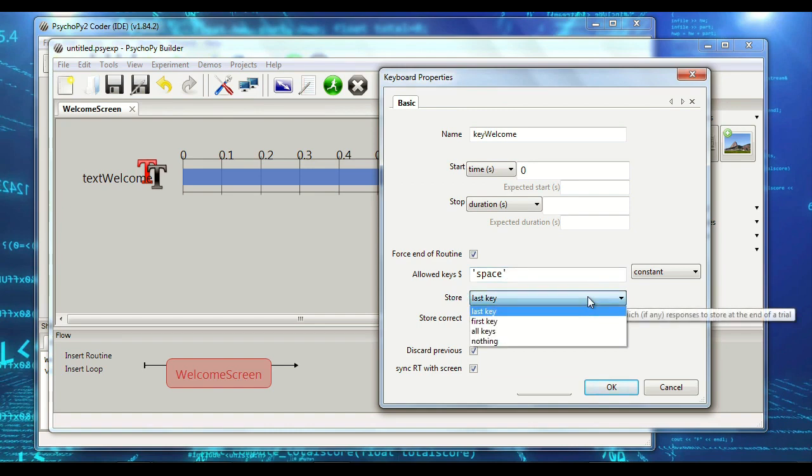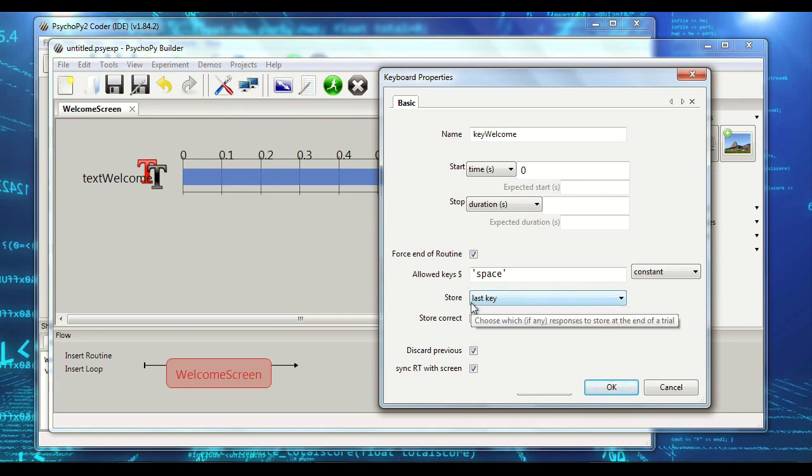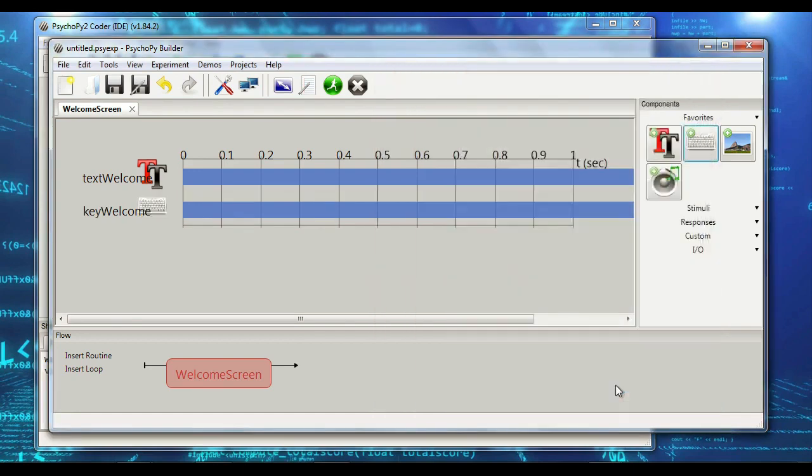Under storing, you don't really have to mess with this. You can leave it as last key. This just tells the keyboard object to store whatever the last key the subject pressed was. And the way this is set up, when they press a key the trial ends anyway, so it's all fine. We'll leave the rest as is. Click OK, and now we have our welcome screen.